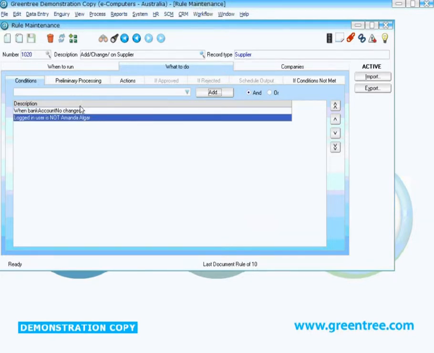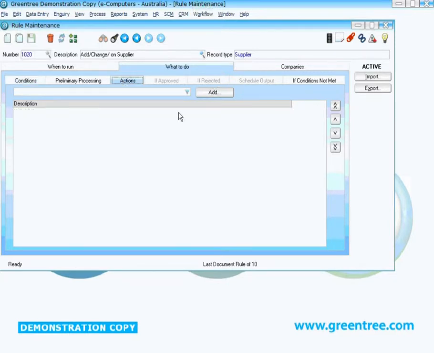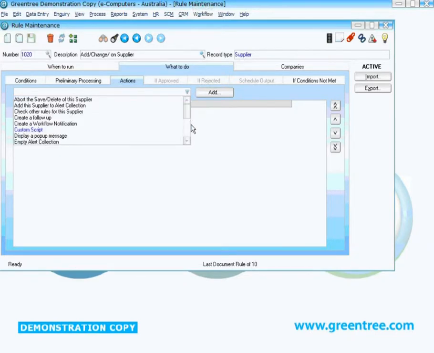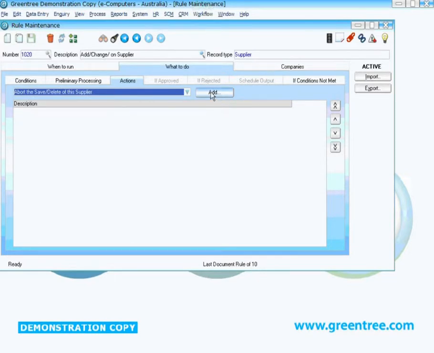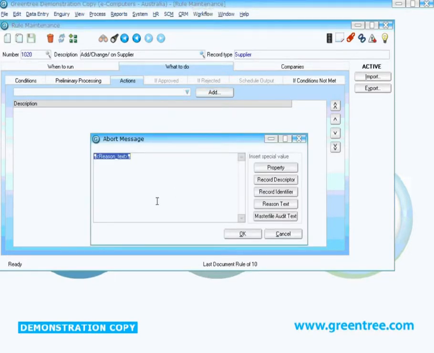So if we just recap those conditions, when the bank account changes and the user is not Amanda, this rule will fire. And what do we want to occur? So if we jump over to our Actions tab, what we want to have happen is the aborting of the save. So that's at the top, again a predefined action. If I click that in there, now it defaults with some reason text and we can put our own in there.